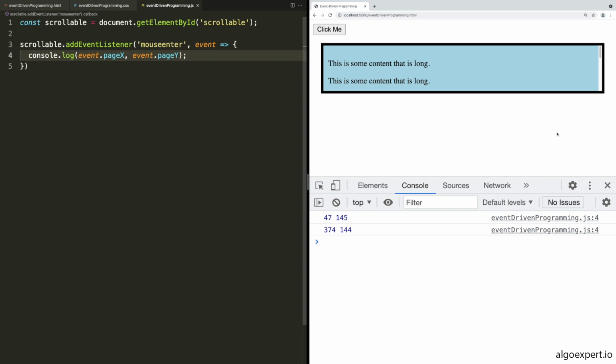So you can see when I enter at the bottom, we are always getting this Y value of about 145, because that is the page Y value of the bottom of the scrollable container. But if I enter from the top, we will get this value of 45, because the top of the scrollable container is roughly 45 pixels down.